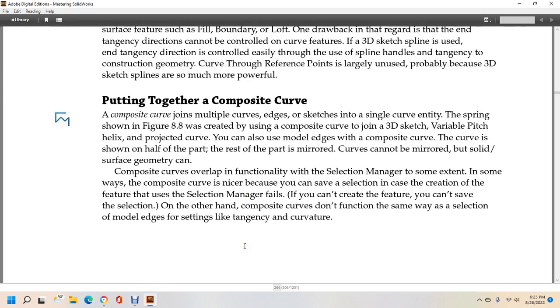powerful. Putting together a composite curve is like drawing a squiggly line. Composite curves are multiple curves, edges of sketches joined as a single curve. The spring shown in figure 8.8 was created by using a composite curve in 3D to join a 3D sketch and a variable pitch helix projected curve. You can also use the model edges in a composite curve.